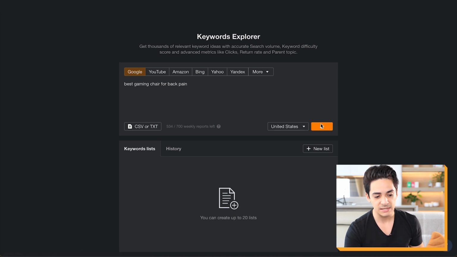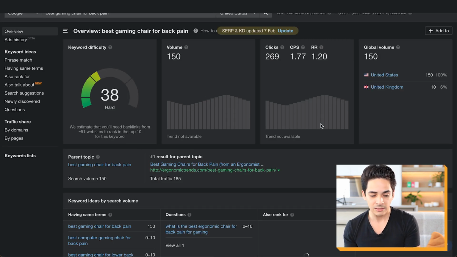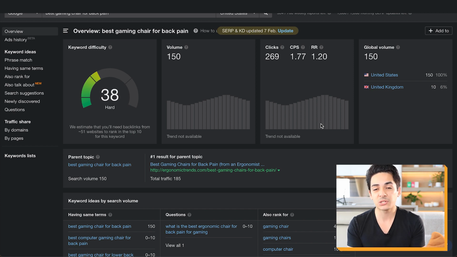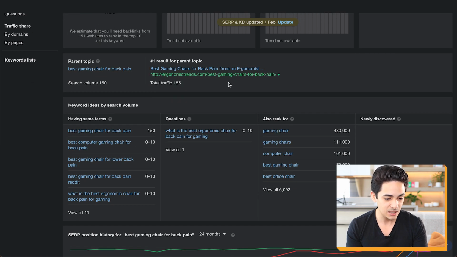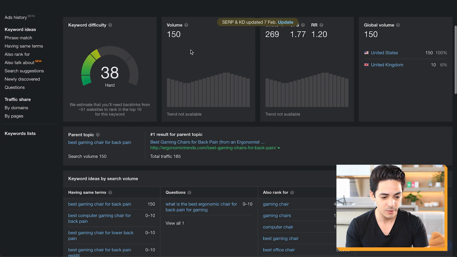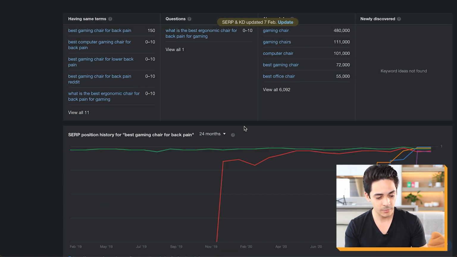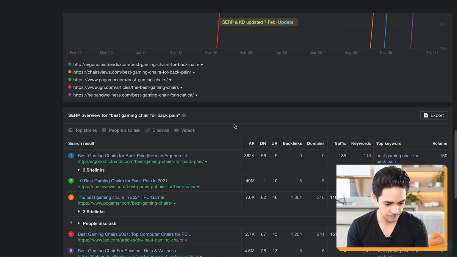We're going to search this, and what I want to determine is whether there is a specific page the competitors rank for back pain, or is it just the overall best gaming chairs page? We can see here the #1 result is already best gaming chairs for back pain, specifically for this keyword, which by the way has 150 searches a month. Not much, but a little bit, right? Now scroll down a little bit.